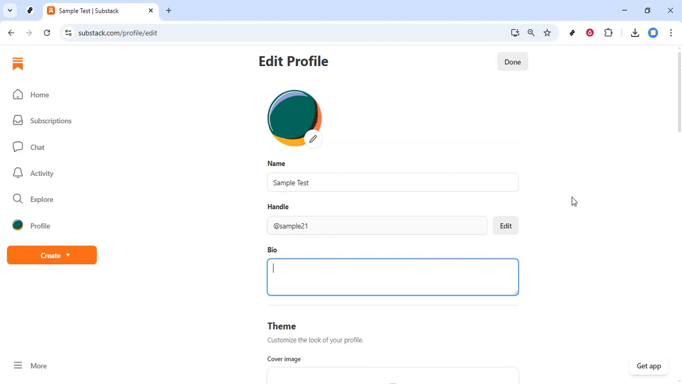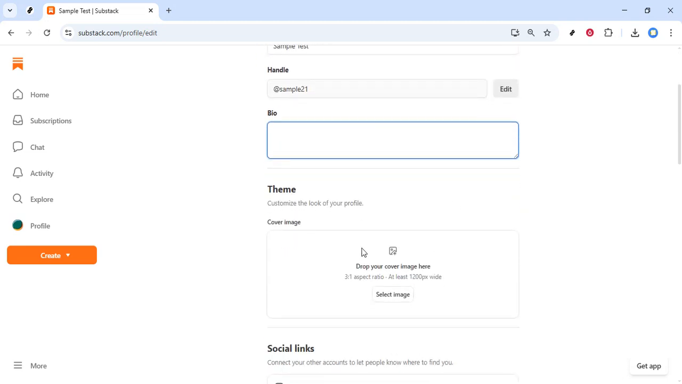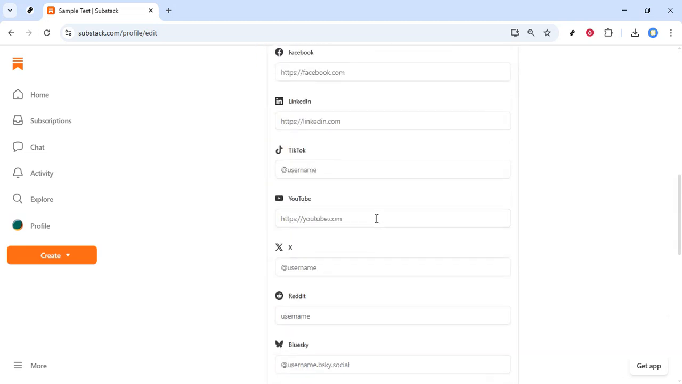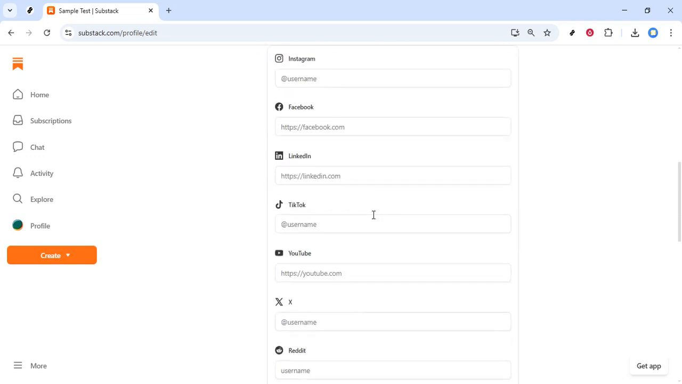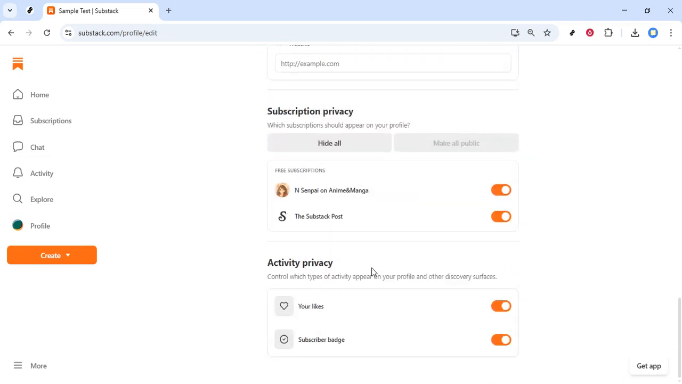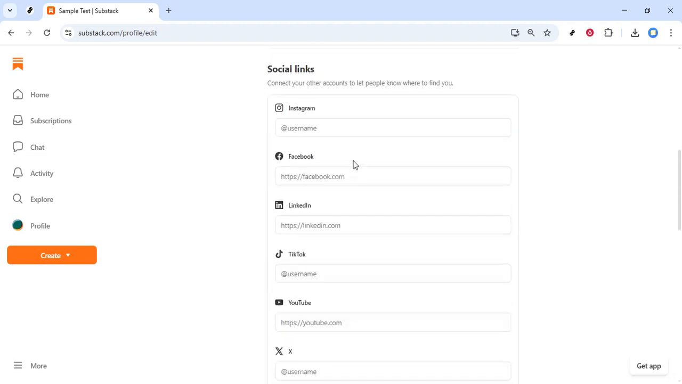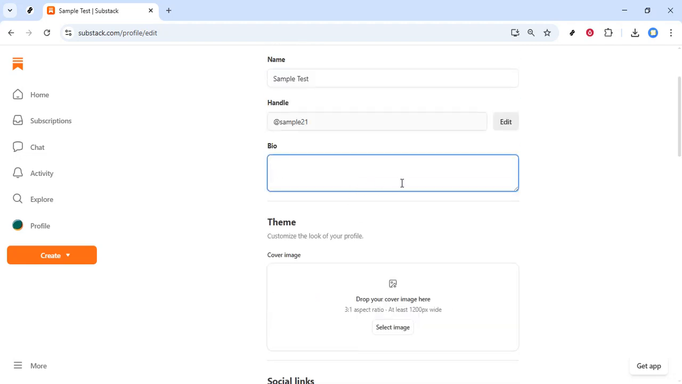When everything looks good, scroll down and click the button to save or update your profile. After saving, view your profile as if you were a new reader and make sure everything is clear, accurate, and visually consistent. That's it. You've gone from the Substack homepage into your profile area, edited your details, and fully set up your Substack profile so it's ready to share with your audience.